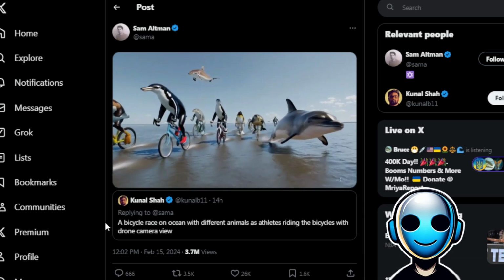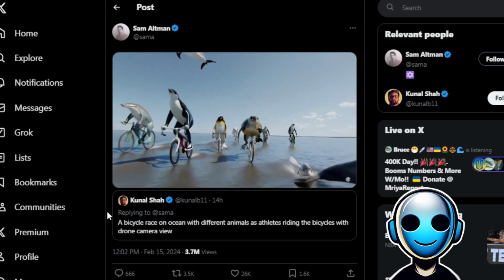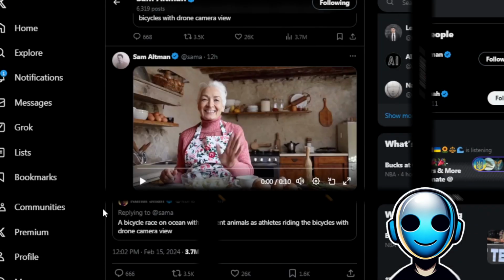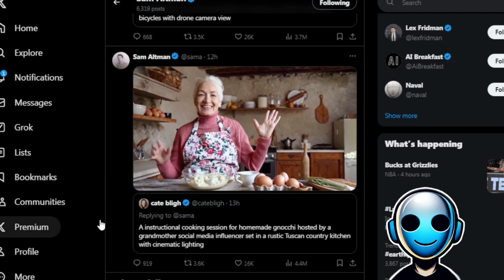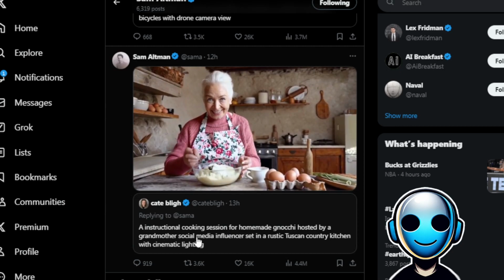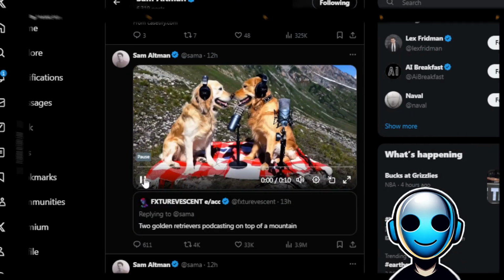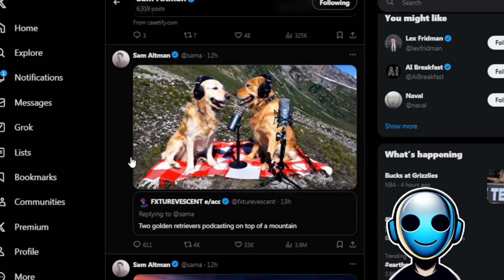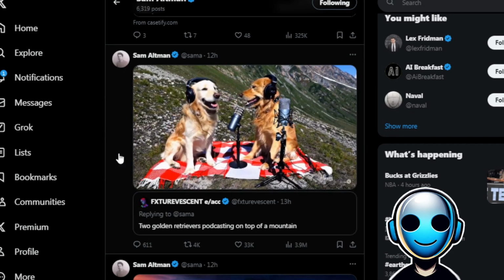Kunal Shah wanted to see a bicycle race on ocean with different animals as athletes riding the bicycles with drone camera view. Kate Bly wanted to see an instructional cooking session for homemade gnocchi hosted by a grandmother social media influencer set in a rustic Tuscan country kitchen with cinematic lighting. FX Chervescent wanted to see 2 golden retrievers podcasting on top of a mountain. I'm not sure what they're talking about, but it looks like they're having a lovely time.